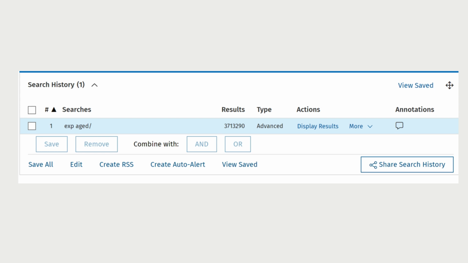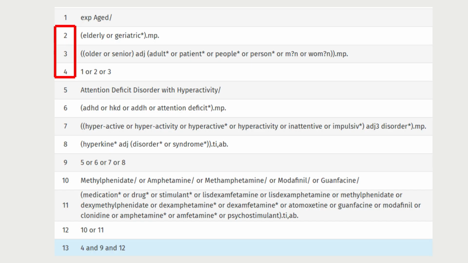We have now added the Emtree term for aged to our search in Embase. Referring back to our Medline search, we have completed line 1. Lines 2 and 3 are covered by the Emtree term for aged.